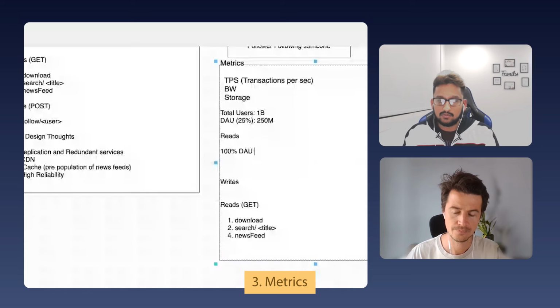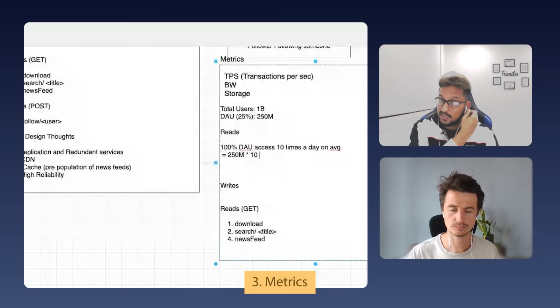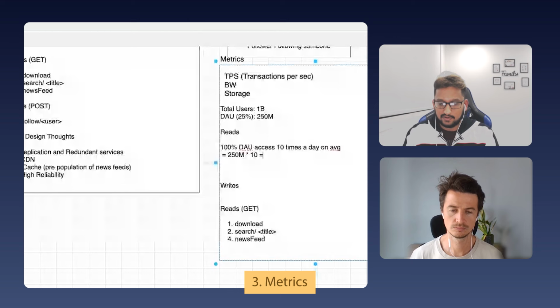So I'm going to assume all 100% of our daily active users are going to access the system on a daily basis, 10 times a day on average. So that means 250 million into 10, which is 2,500 million requests per day. Okay.